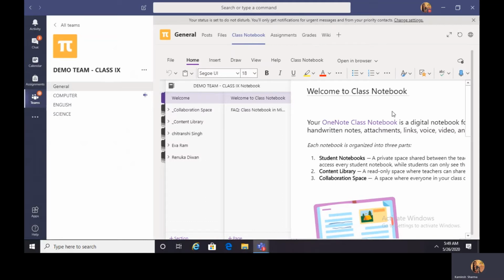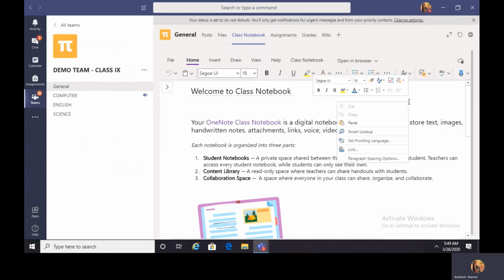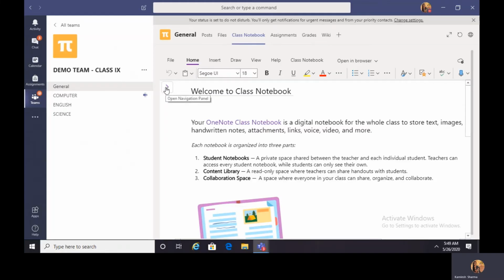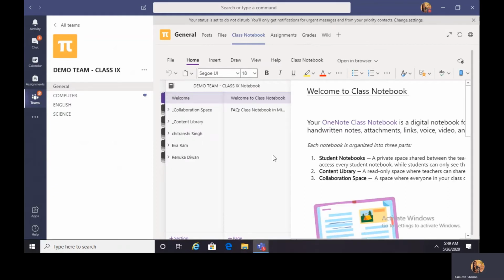Now when I click on this area, it is going to hide these two parts. Let us try it out. See. Now if we want to see those portions again, we can simply click on this navigation panel to view them. Okay, so this is the structure of our class notebook.